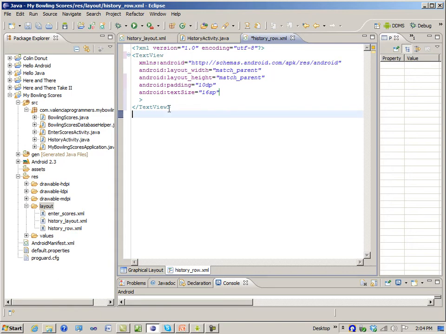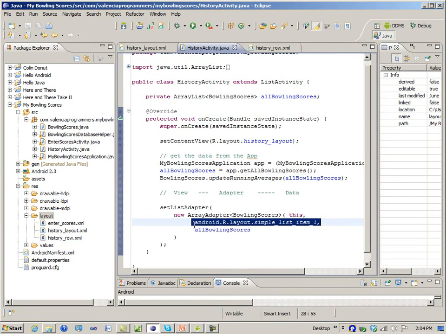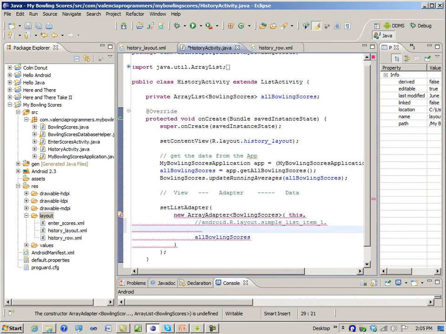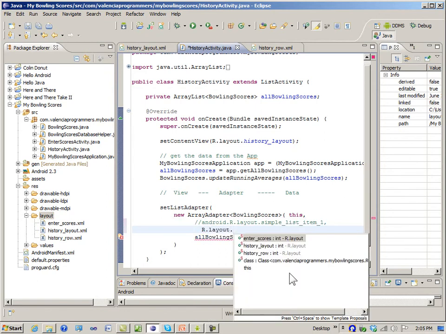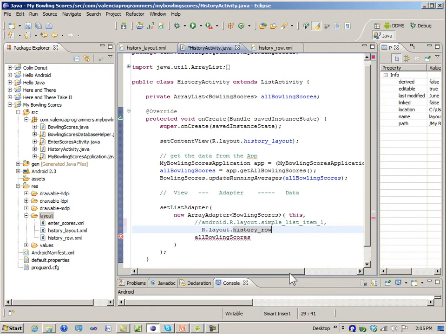Okay, so a little text view for the purpose of using a view for the row that is our own design. So it will have been generated in R.layout. And there it is, history row. And let's see if we gained something there.